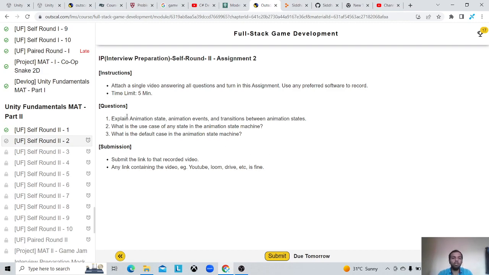So the first question is explain animation state, animation events and transitions between animation states. Unity uses an animation state machine to play different animations on a character. Animation states are the basic building block of an animation state machine that defines which clip should be played when I'm in the current active state.